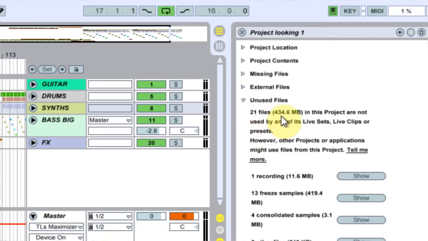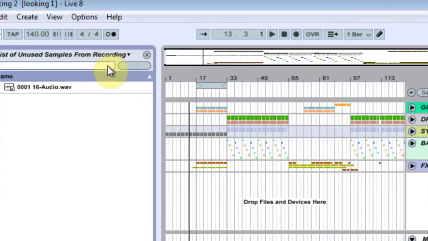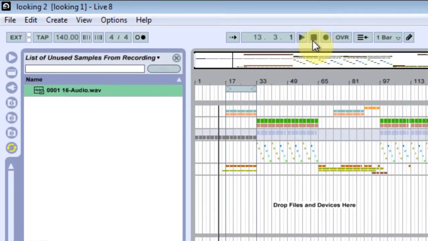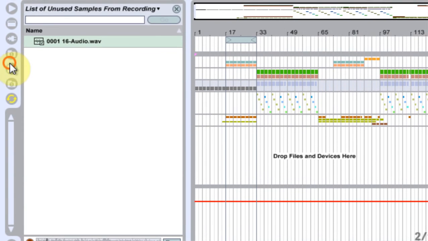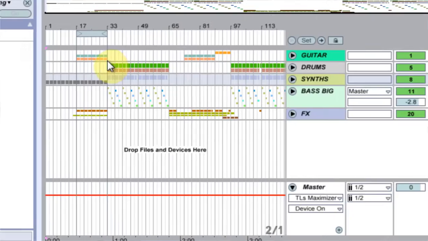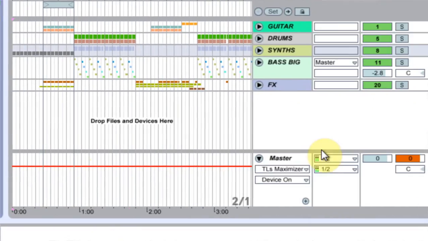Unused files, there are 24 files, 436 megabytes in this project. So I've got a recording that I made, that's 11 megabytes, so I'll look at it, and you can preview it. And I don't need that, that's essentially just a mix down, and I already have it, so I can erase it. I click on it, and Delete and move it to the trash.